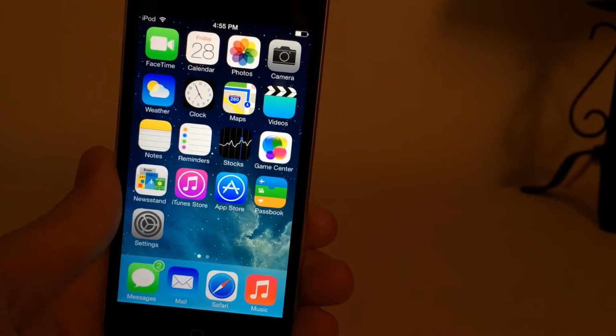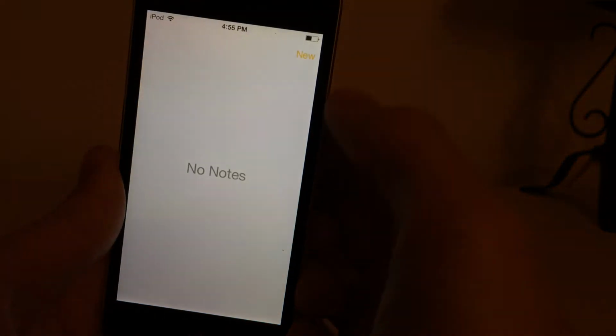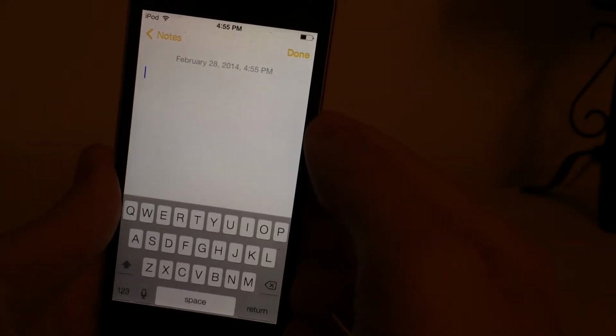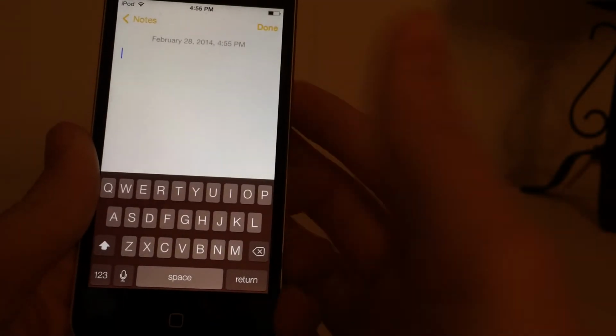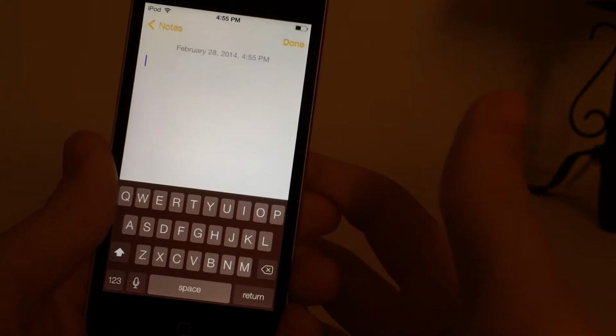And my device has just resprung. I'm going to open up the Notes app, and I'll show you the red keyboard. So we'll make a new note again. And as you can see, there you go. It just looks really good. And you could just, with this tweak, customize your keyboard exactly how you want to, making it the color that you want.